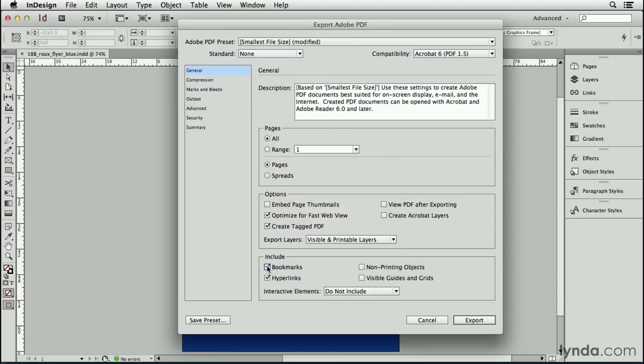I also turn on bookmarks and hyperlinks. This way, if I do have any bookmarks and hyperlinks in my document, they're exported, and it doesn't add hardly any space to your file size, so I leave that turned on.